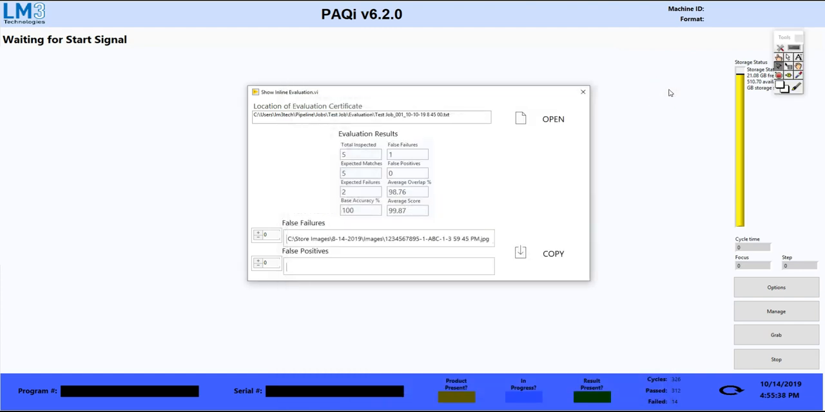So that concludes the inline labeling and evaluation tool demonstration.